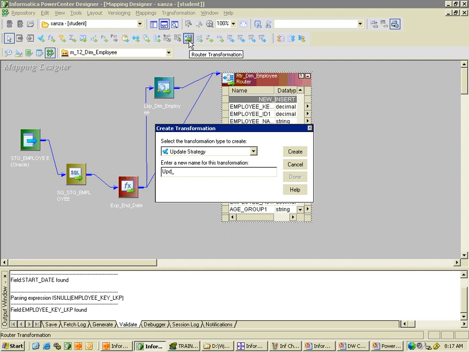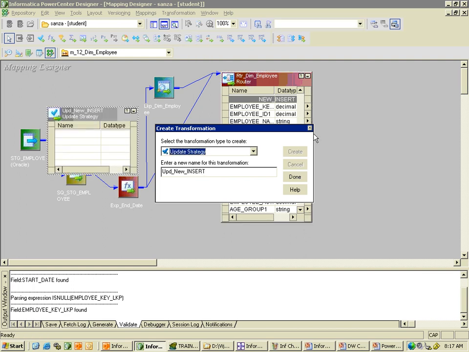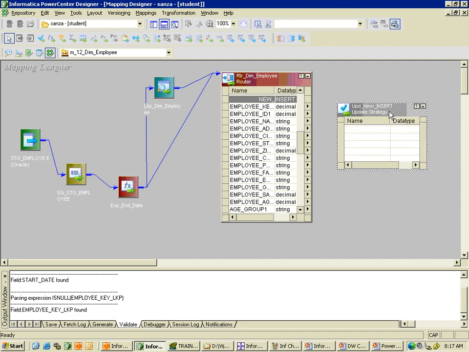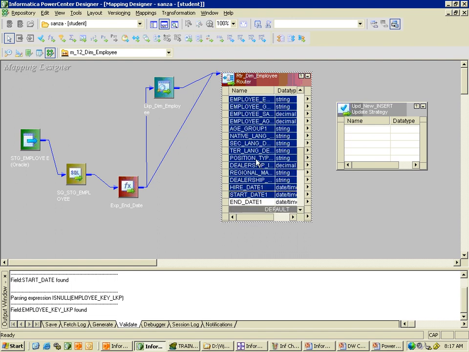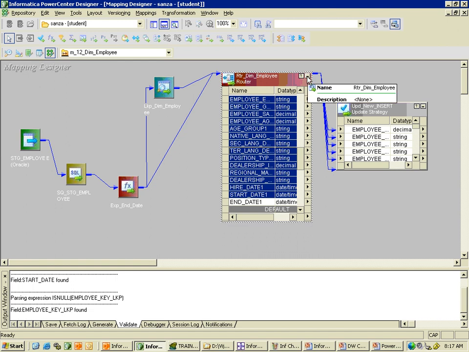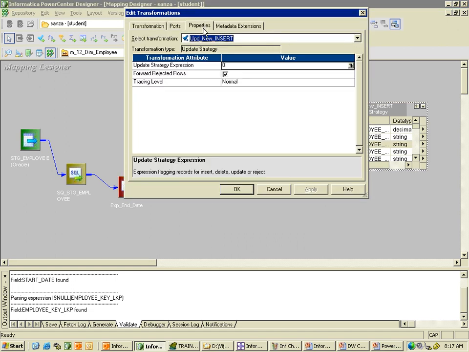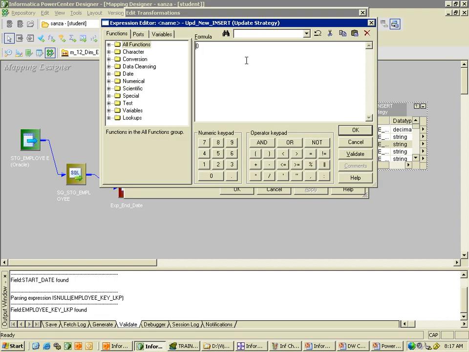In this I will write, for my insert, DD_INSERT is the syntax. Please write it down, your syntax for update strategy. I don't take the employee key, please. I take employee ID till my start date. That record has to be start date from employee ID. Then properties, yes, I will specify DD underscore insert, and you say OK.